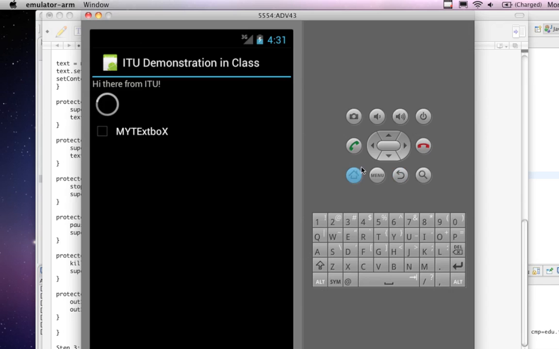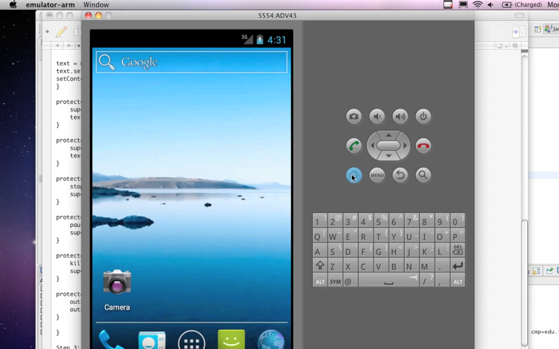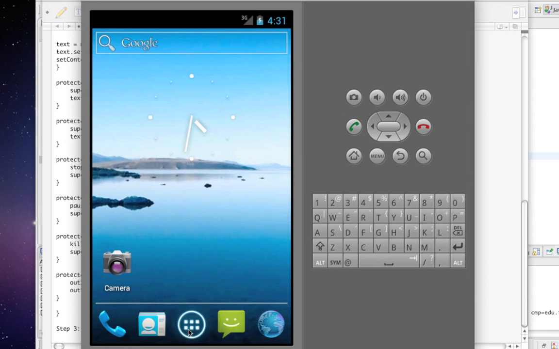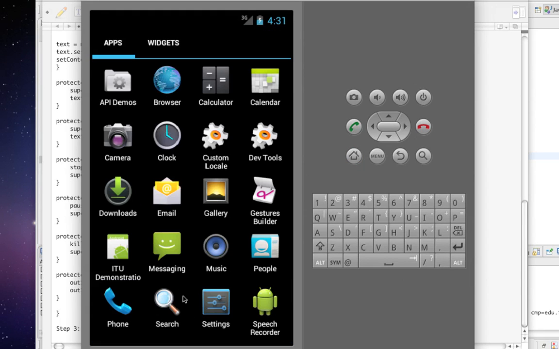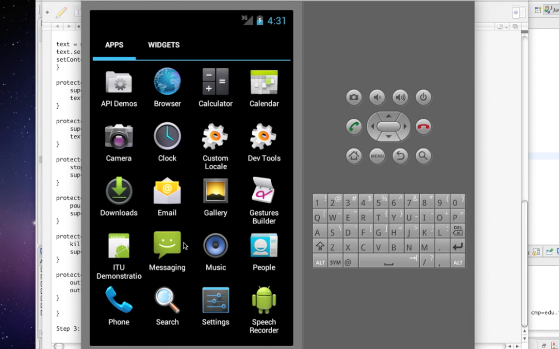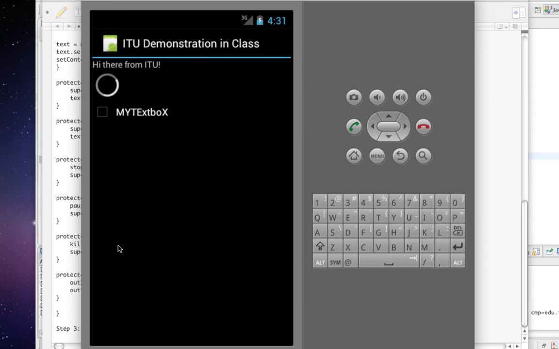So when I press home, our app is going to go back. There we go. And I can get back to the app that should be installed by clicking on the application button here. And as you can see, our app is ITU demonstration. I called it ITU demonstration. So if I click on the ITU demonstration, it should load back up again.